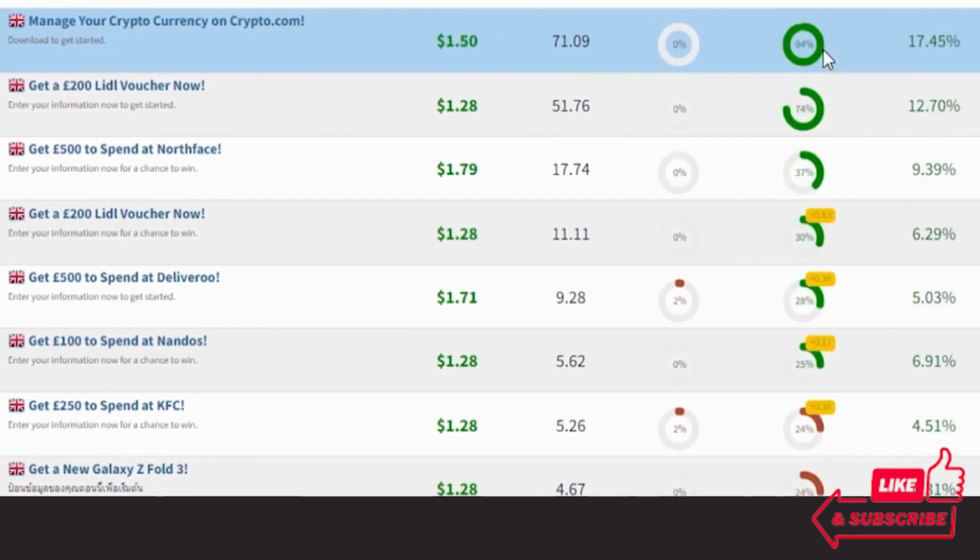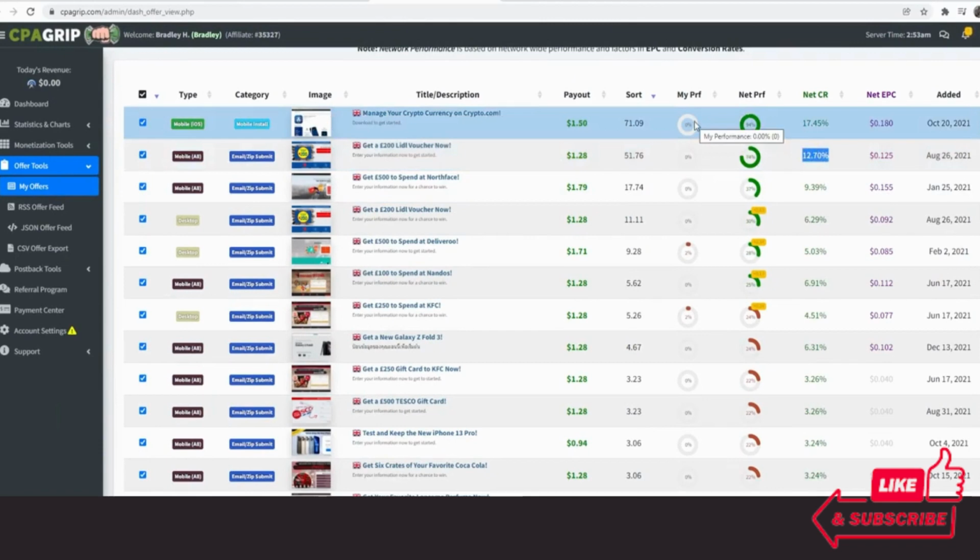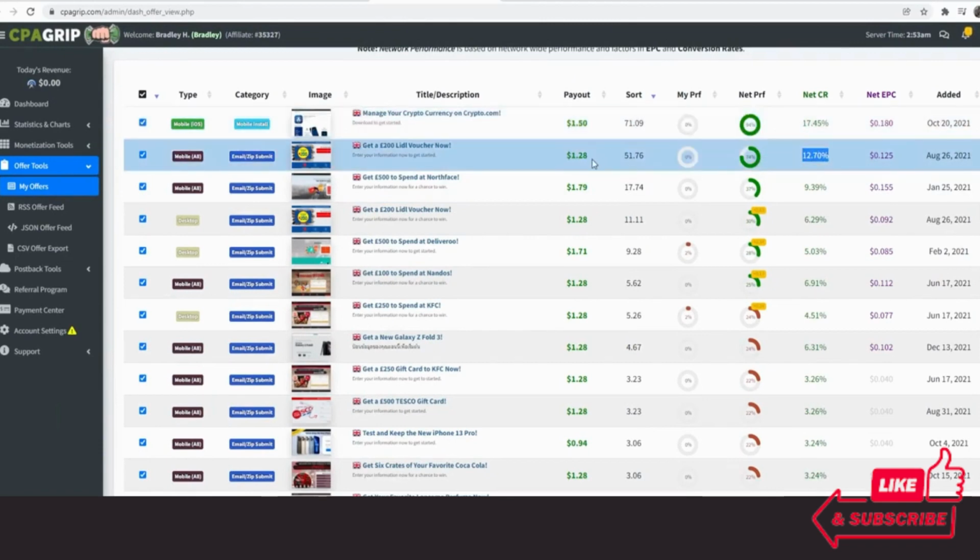You can see that the network performance is 94%. The conversion rate is 17%. So 17% of people who go ahead and click on this offer will download the app, meaning you'll get paid $1.50. And that's what CPA marketing is about, really. It's about sending traffic to an offer and then having a percentage of that offer convert and do the action. So the cost per action, which means you'll get paid.